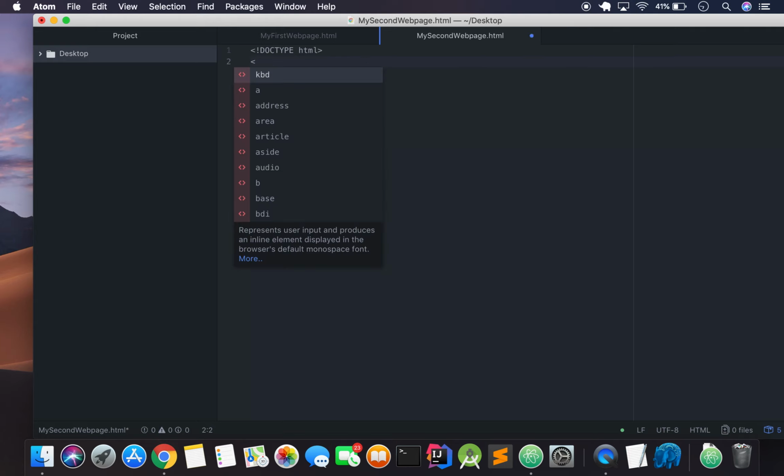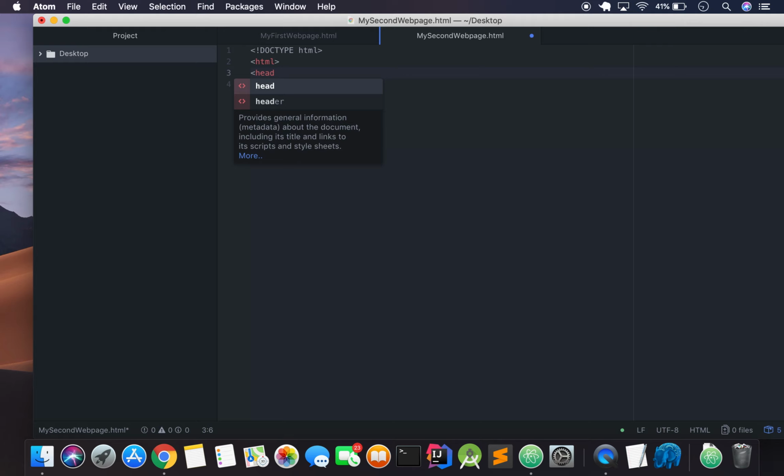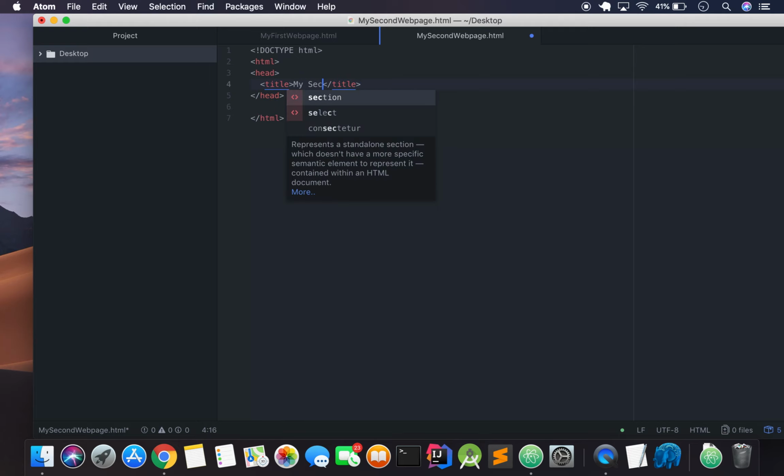Once that's done, do an HTML opening tag, and then an HTML closing tag. This will contain both our head and our body. The head is where we put any information pertaining to the document itself, not information we want to render on the screen. So this will be where we put the title of our web page. And what we're going to call this web page is my second web page. Sounds like a great title. I really like how we came up with that so quickly.